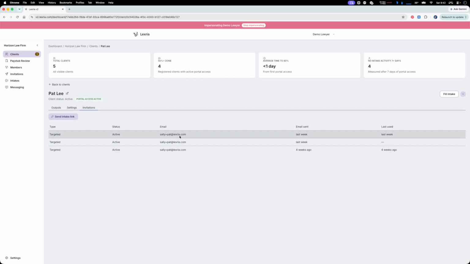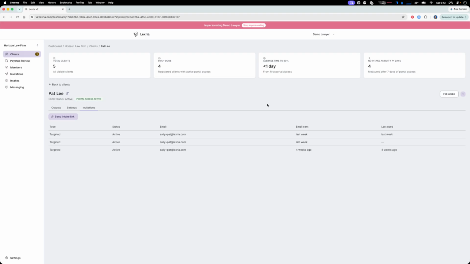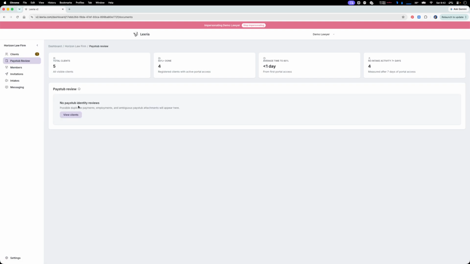Under invitations, this would be the actual custom intake link that gets sent to the client. You can send the invitation by email, and that gets them up and going within Lexria so that they can get started. The pay stub review is a section if any of your clients have uploaded pay stubs. Similarly, you can see the pay stub review there. Again, just a helpful tool for you.